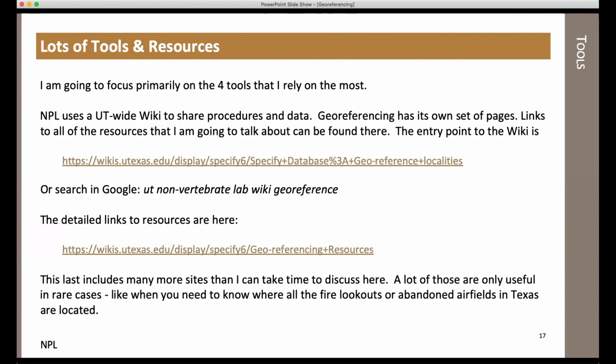You guys probably all know what a wiki is. A wiki is just a tool like Wikipedia that allows us as members of the lab to share information and record it in a persistent fashion. UT has this UT-wide wiki, and the Non-vertebrate Paleo Lab has got their own little section of it. And within that, we've got a little section for georeferencing.